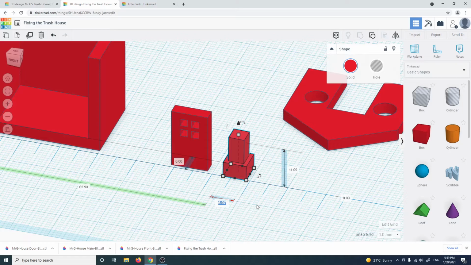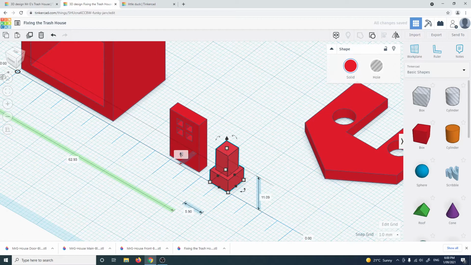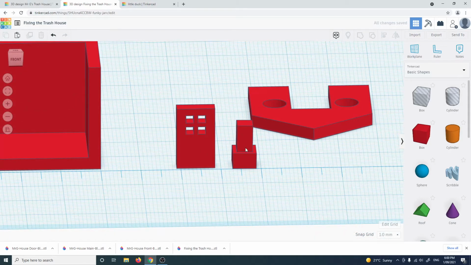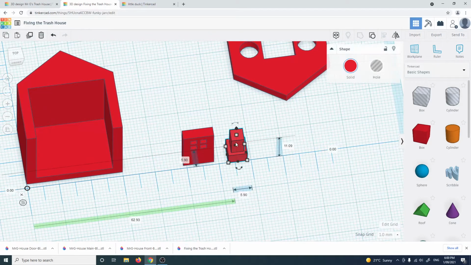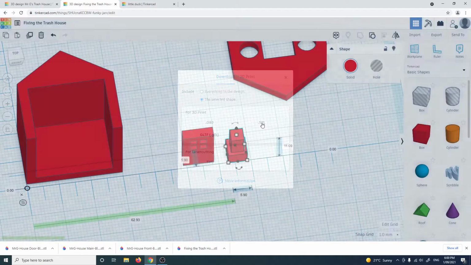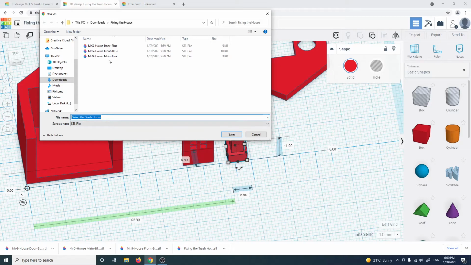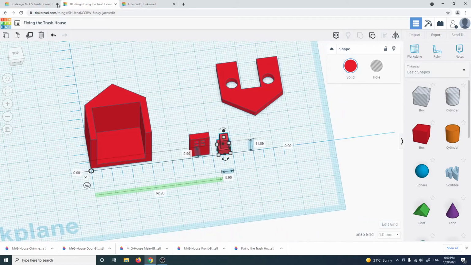We're going to go, let's call it 5.9. And we're going to do that on the other dimension as well. So we're going to make that 5.9. Right? Very small change, right? You can barely notice. But it does mean that when this 3D prints, it'll actually fit in that hole, which is really important, right? So we're going to export that. There you go. And that's how you fix the trash house.